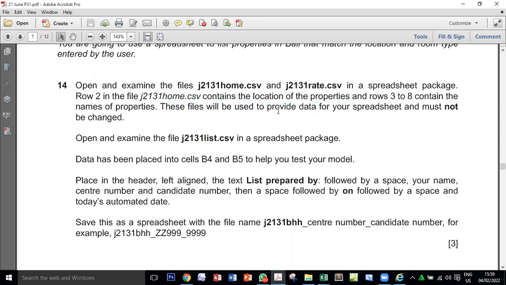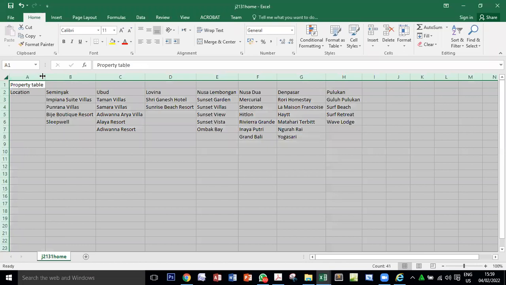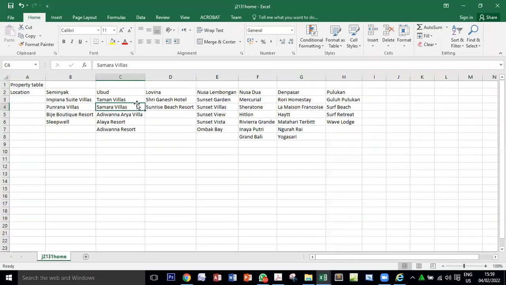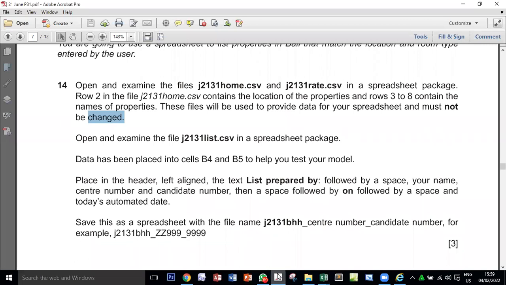These files will be used to provide data to your spreadsheet and must not be changed. I cannot change it. Actually, all I did was select all, double click, auto fit, and this is not changing the data. I will not save as, I will not save, I will not change. I will just take data from them, and I'm quite familiar with taking data using VLOOKUP or HLOOKUP. Let us see how things will go.